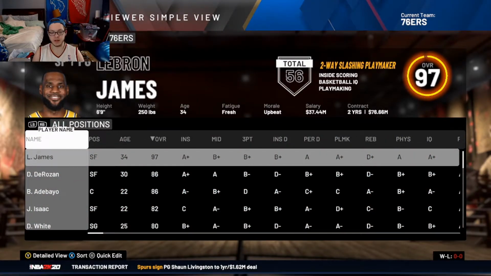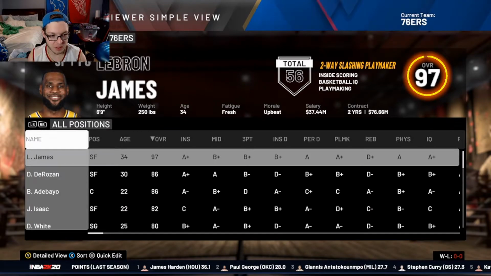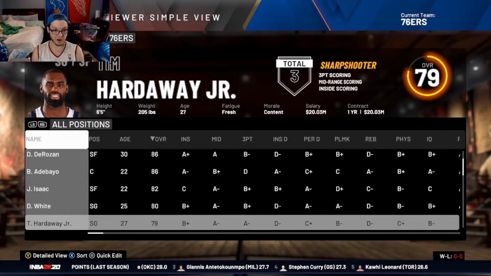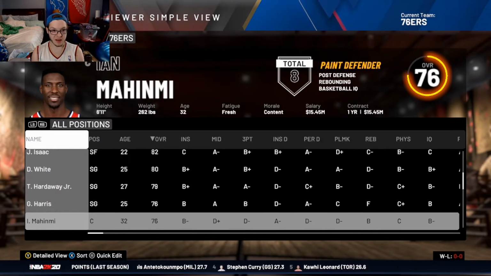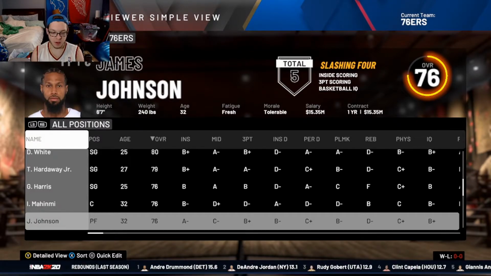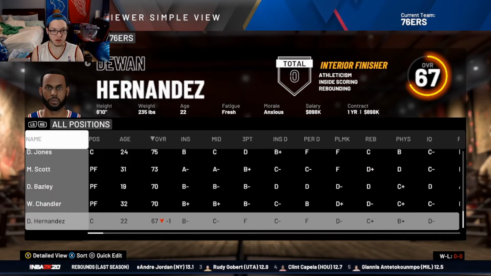All right, so we're here with the 76ers. I just picked the 76ers because they're the first team, so when you're assigning players to a new team, it's just really easy. But we got LeBron James, DeMar DeRozan, Bam Adebayo, Jonathan Isaac, Derek White, Tim Hardaway Jr., Gary Harris, Ian Mahinmi. Have I been saying his name wrong? Is he like the guy I call Ian Mahinian? Or is that a different person? Because there was no Mahinian. Anyway, we have James Johnson, Damian Jones, Mike Scott, Darius Bazley, Wilson Chandler, DeJuan Hernandez.